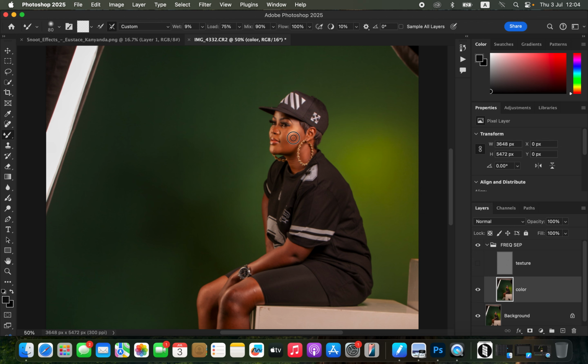So start brushing. Blend the midtones alone, the highlights alone, and the shadows alone. You can see I'm blending, and you have to follow the direction of the skin of the subject. A highlight is just there, blend the highlight. Reduce the size to blend on a small area. To reduce the size of the brush tool, you can use the square bracket keys on the keyboard.